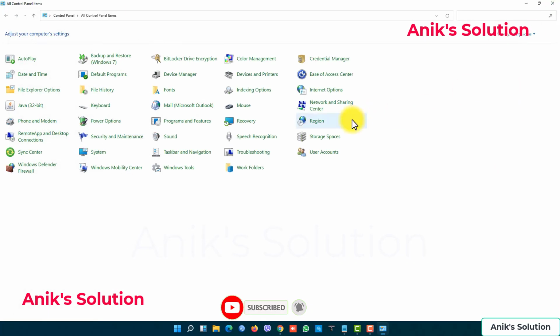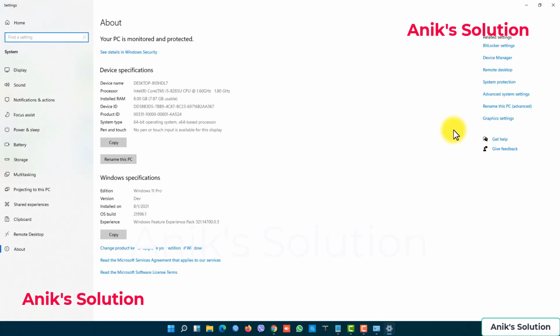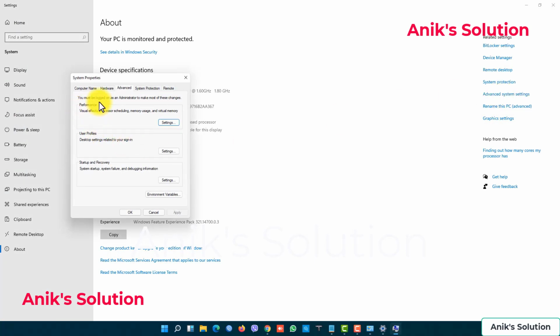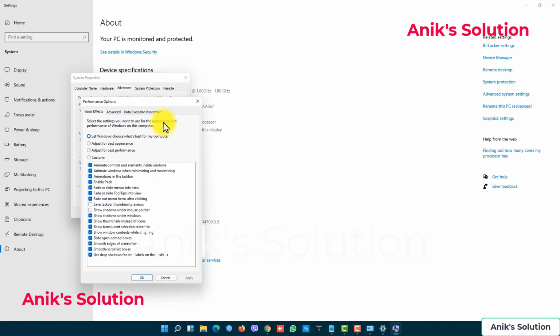So now we go to the control panel and click the system. Then we click the advanced system settings, and here is the advanced tab, and click the performance settings. All other PCs are selected: let Windows choose what's best for my computer. You select adjust for best performance. Then we click apply.